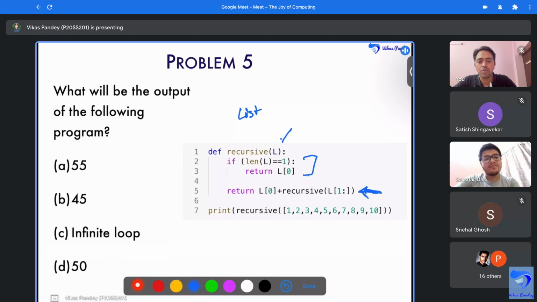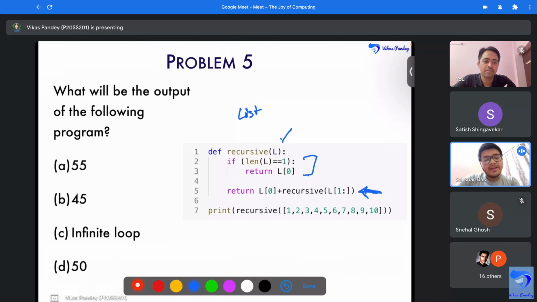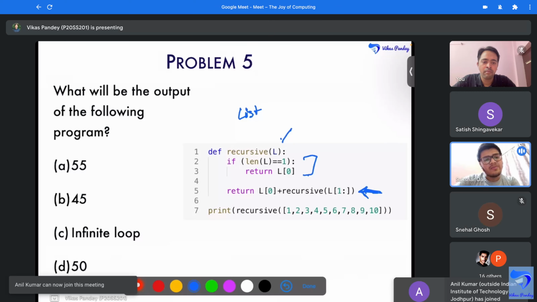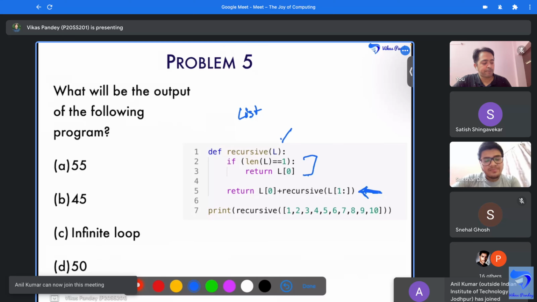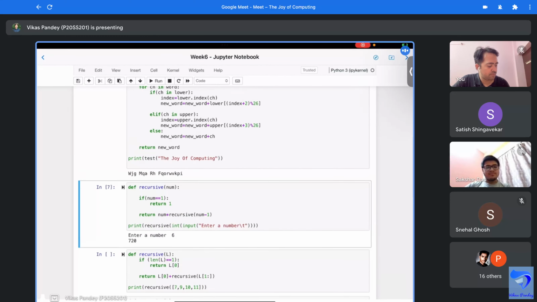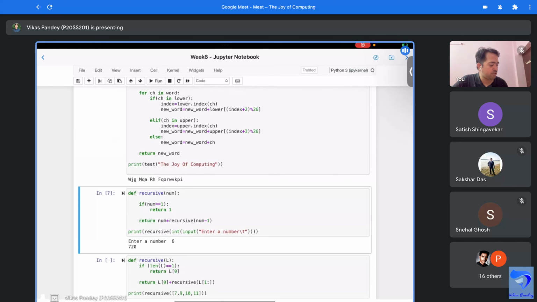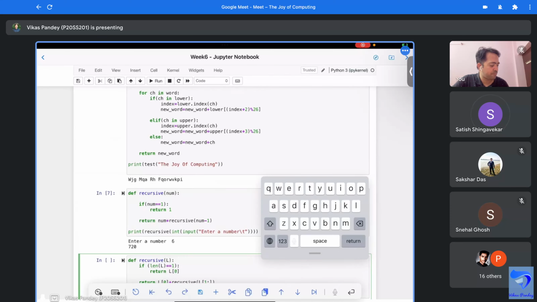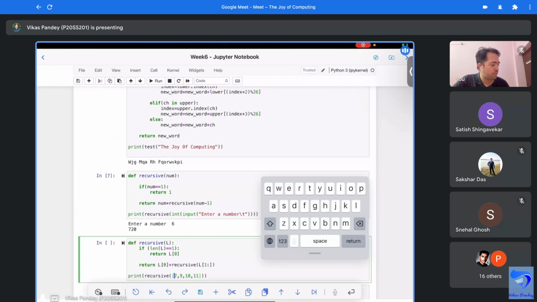So at the end, what will it give? At first it is getting 10, then 10, 9, and then we are going to get 55. Okay, let's see. I have reduced the number of inputs here: 1, 2.